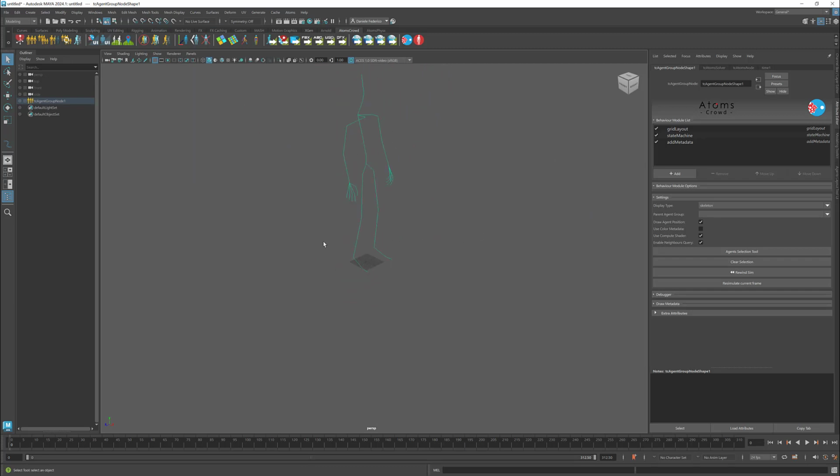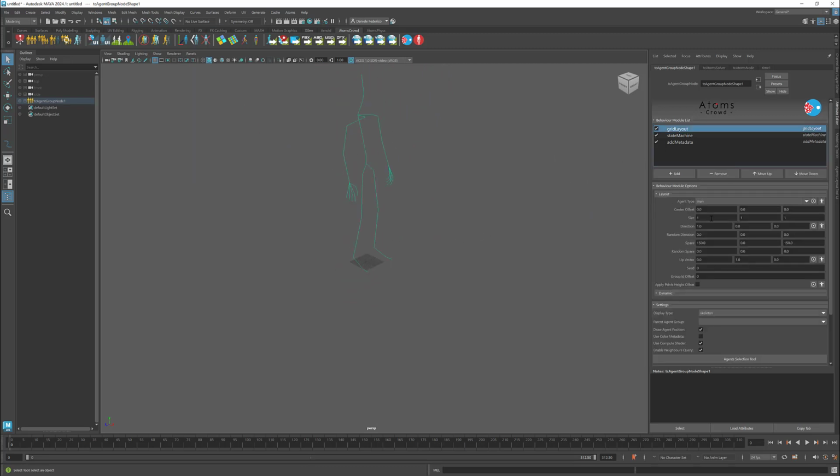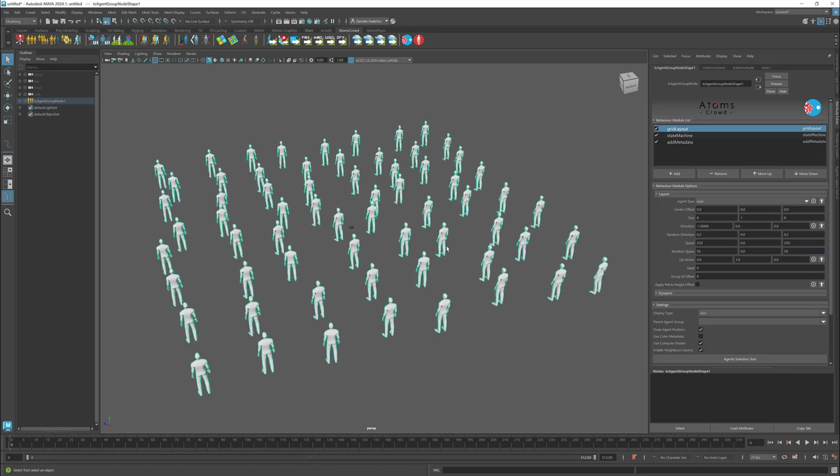For the grid layout, I'm going to set the grid size maybe to 6 by 6. Actually, let's put a bit more, say 8 by 8. The direction, I want them to face the opposite direction. It's going to change the random direction a bit more. 250 here, 250 there. And then we can do random space 50 and 50. I want them to be in skin mode so we can see the textures.